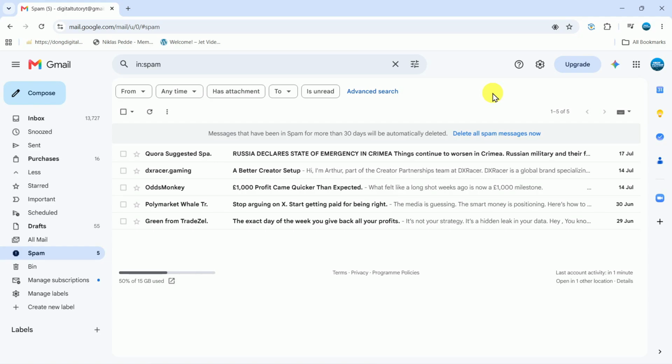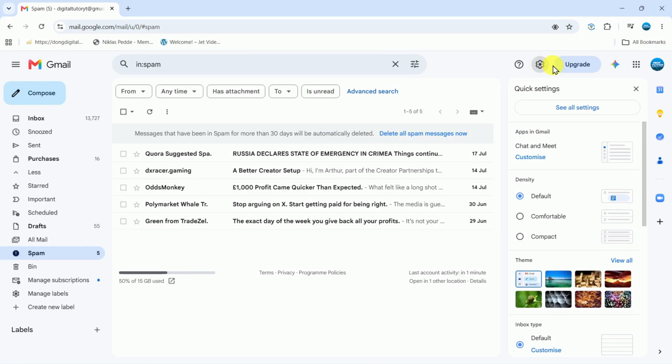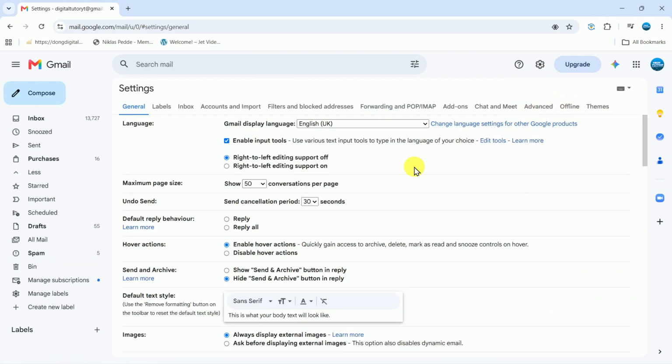Now, once you've done that, if you come up and click onto the settings icon at the top, and on this window that comes up, you want to come and click on to see all settings. Now, what that's going to do is take you to a screen like this.